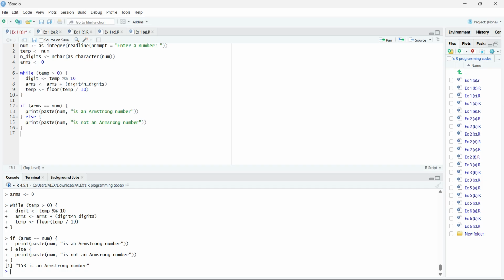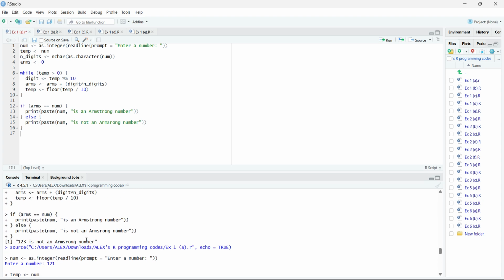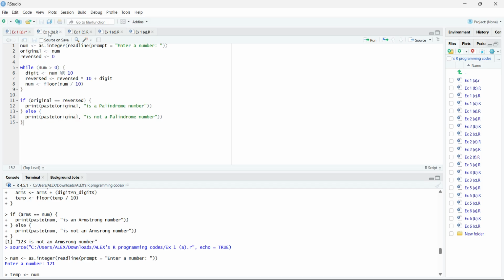So what is an Armstrong number? An Armstrong number is a number that is equal to the sum of its own digits, each raised to the power of the total number of digits. So let's go for the part B, second program.